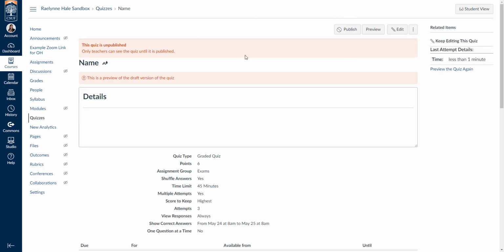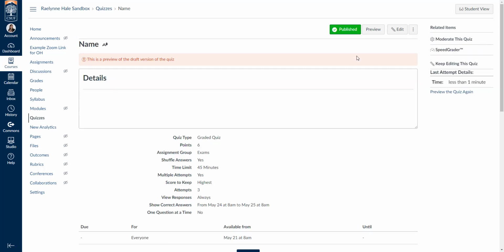So if I go ahead and I refresh the page, you'll see it says keep editing, but it doesn't say moderate. So in order to be able to moderate the quiz and add extra time or extra attempts for students, especially those who are registered with DSS, you'll need to publish the quiz.